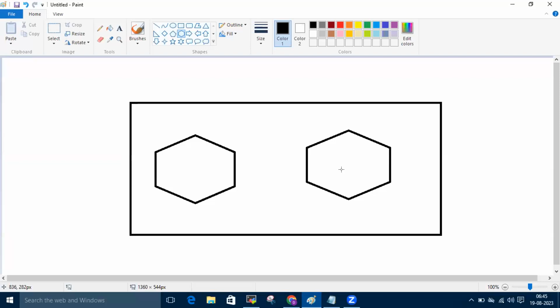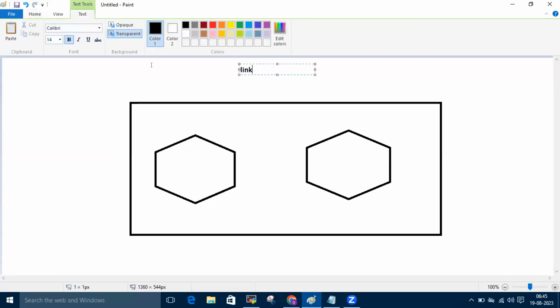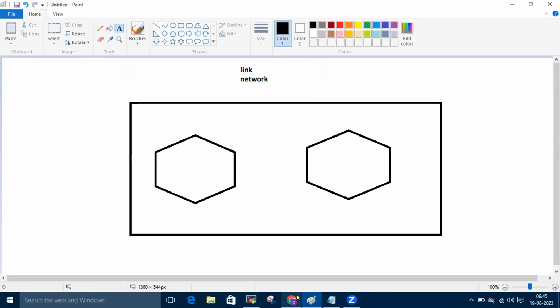How to establish that communication in Docker? For that, there are two options. One is the link option, another one is the network object. Link is the legacy way of connecting containers. It is not recommended by Docker now. We have an advanced way of connecting containers, which is the network object. We will see these two things.